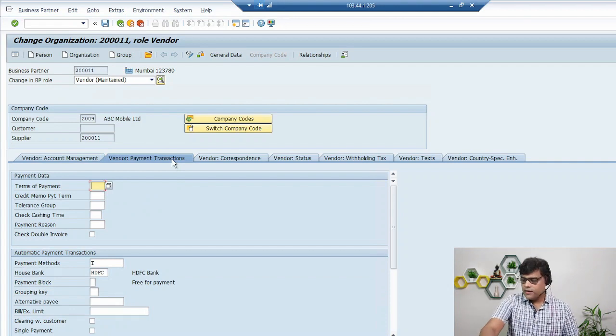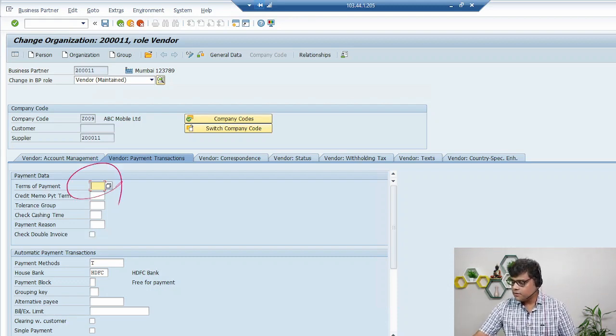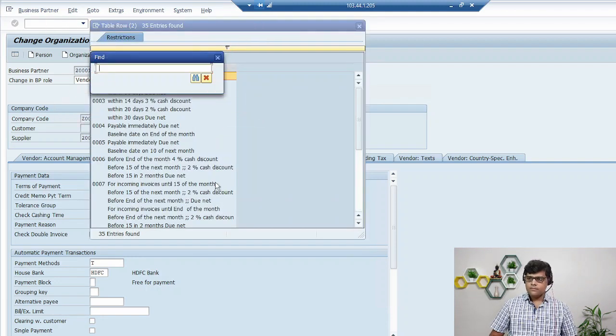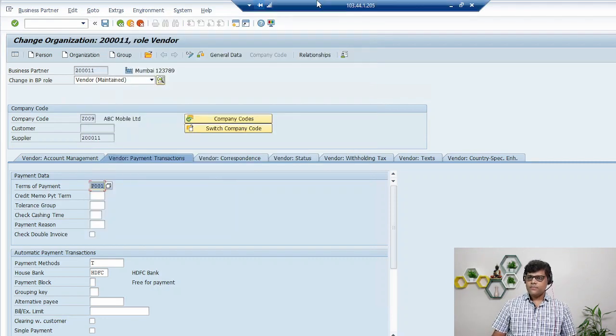Now you can see the field is blank, because earlier when I created this business partner, this field was not updated. Now I can update this payment terms here, so that it will reflect in my vendor invoice. So I will do that. What was the payment terms I created? P001. You can search it and save it.